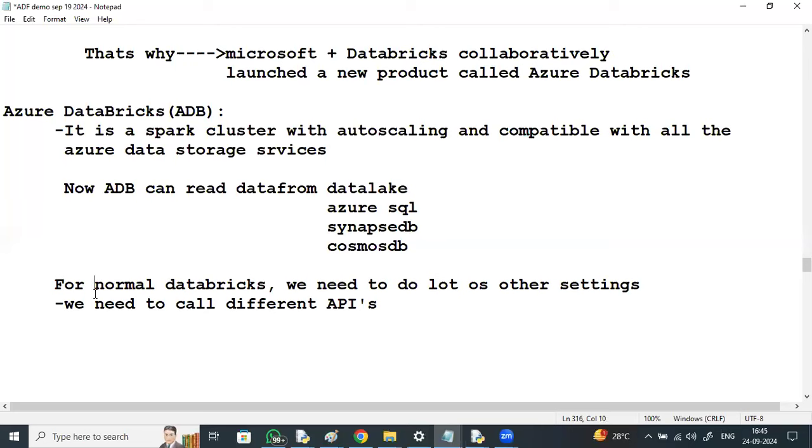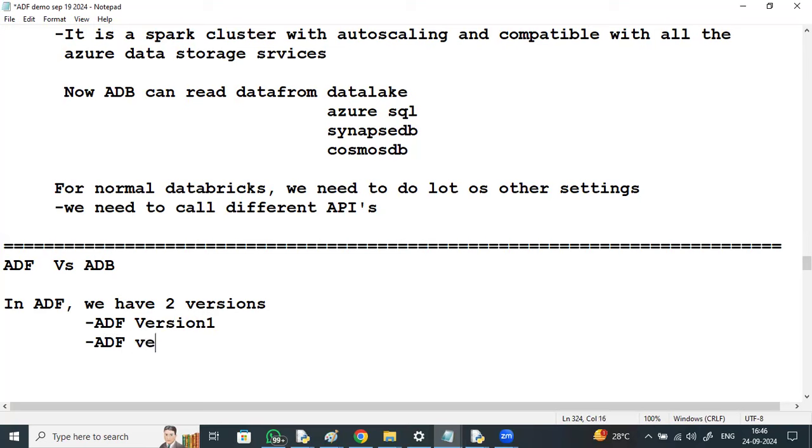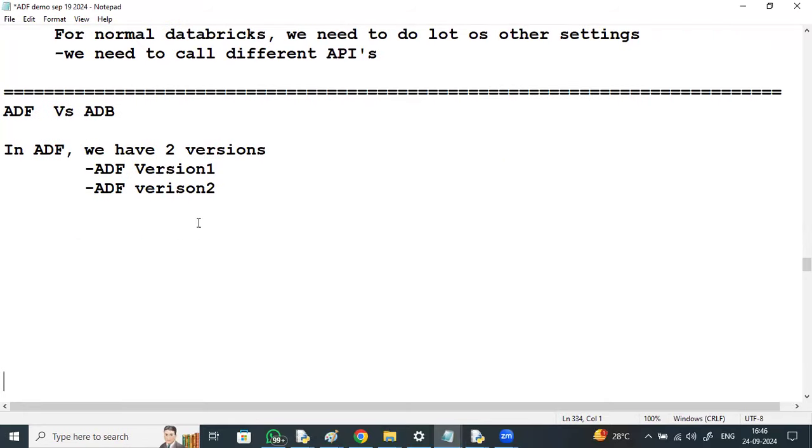We talk about this Azure Data Factory, ADF, and Azure Databricks, ADB. In ADF, we have two versions: ADF version 1 and ADF version 2. In ADF version 2, we have the concept called data flows, used to perform transformations.